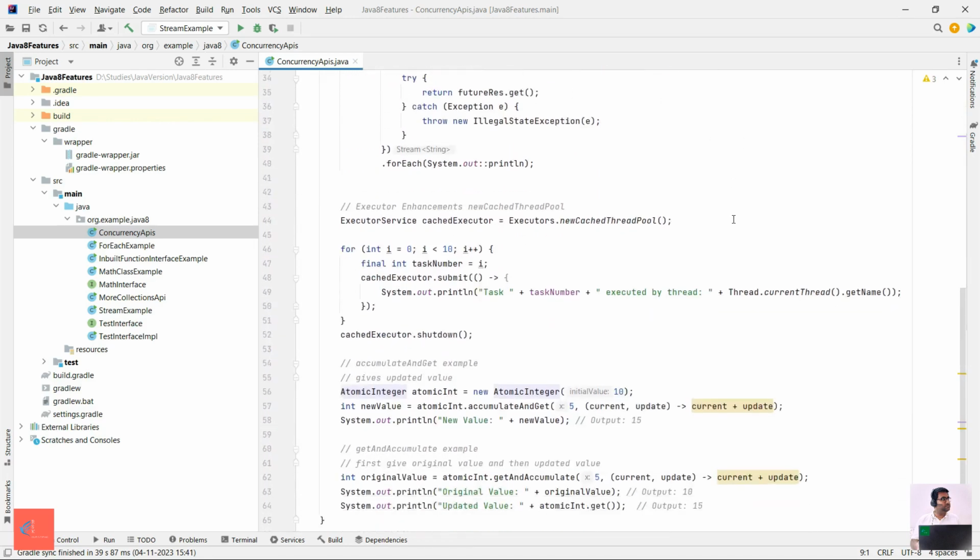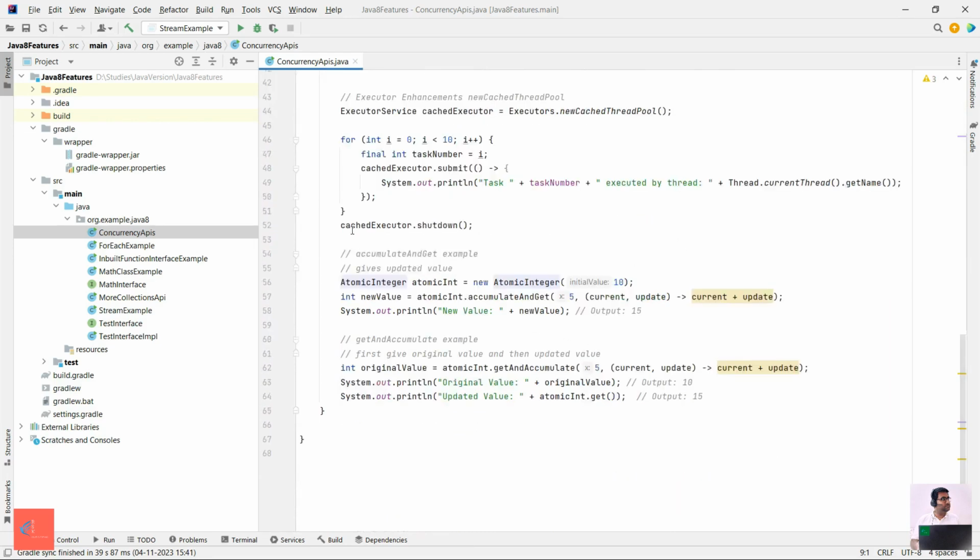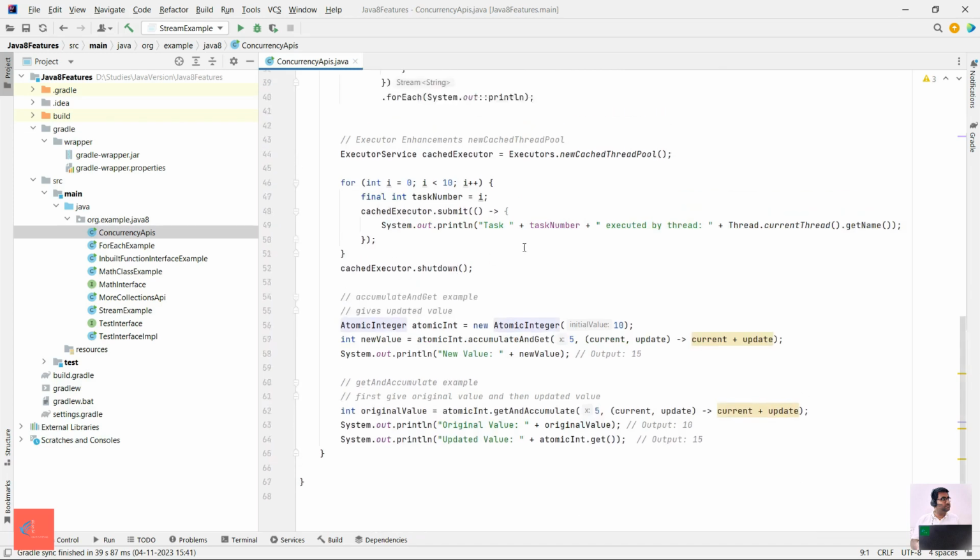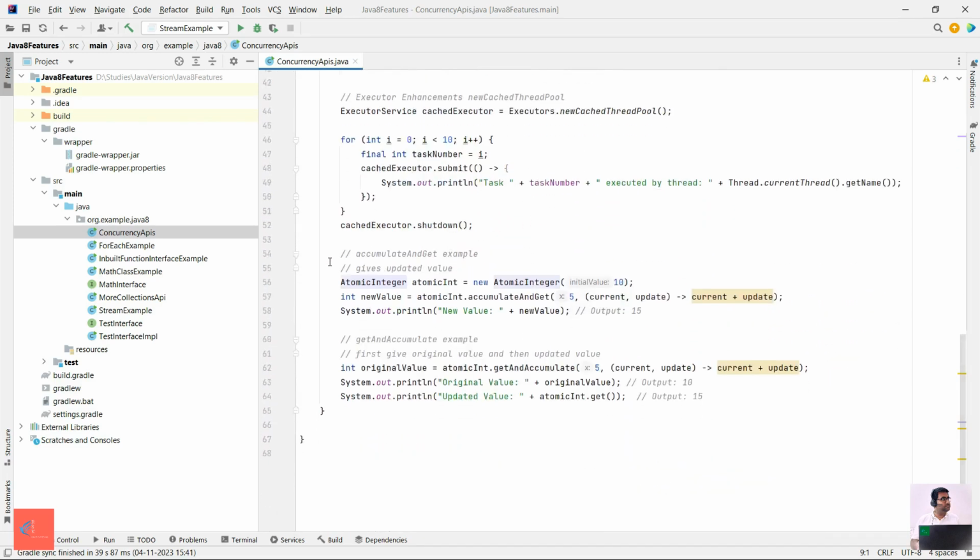After this, we have the newCachedThreadPool example. So here's the example of newCachedThreadPool. The cached thread pool function gives a cached executor, and it's compulsory in a cached executor that we should shut it down after its implementation. After this, we have an example of the accumulateAndGet function in AtomicInteger. So accumulateAndGet always returns the updated value. After this, we have the getAndAccumulate example. In the getAndAccumulate function, it first returns the original value and then updates the value.